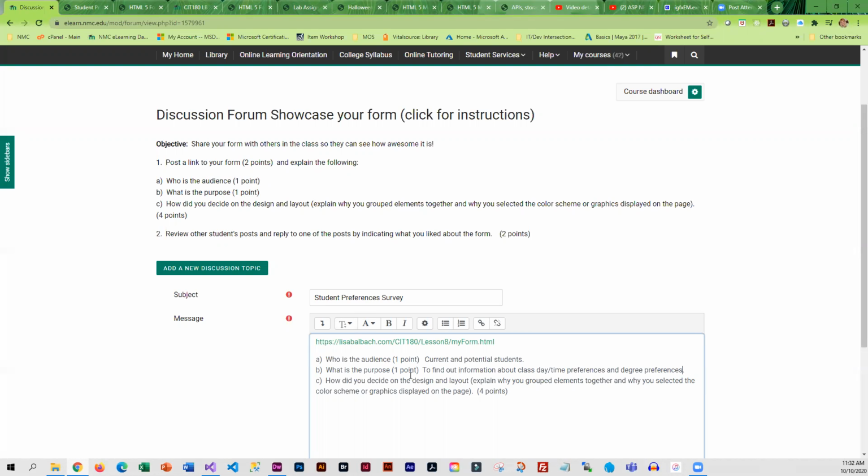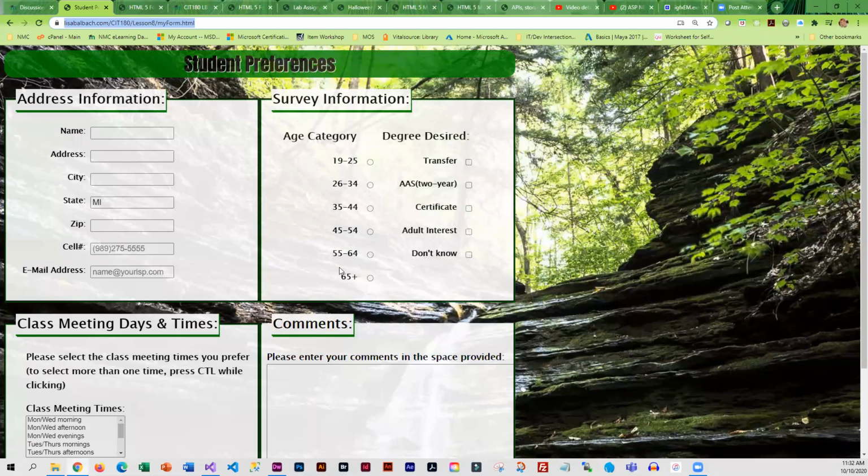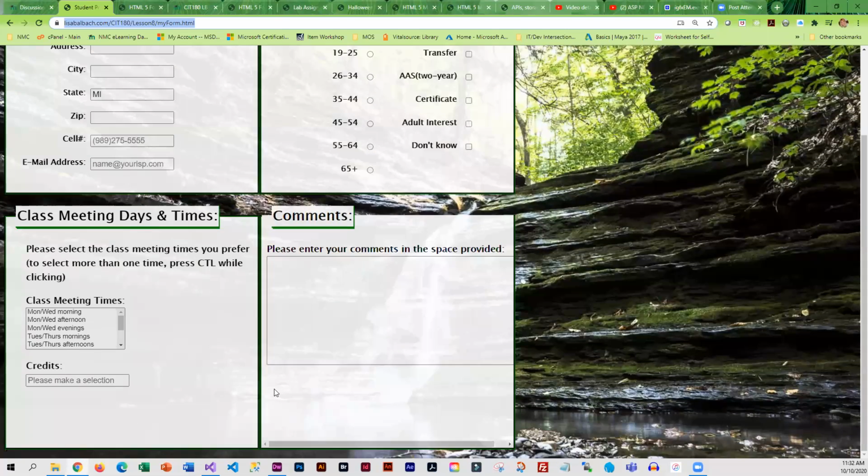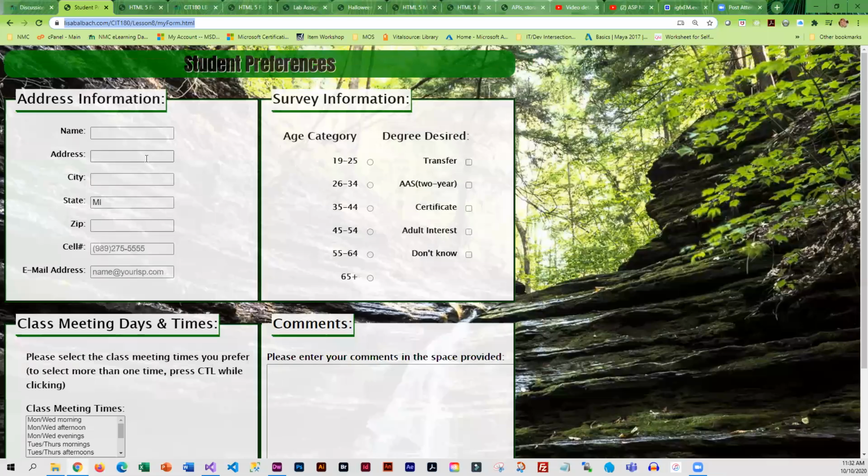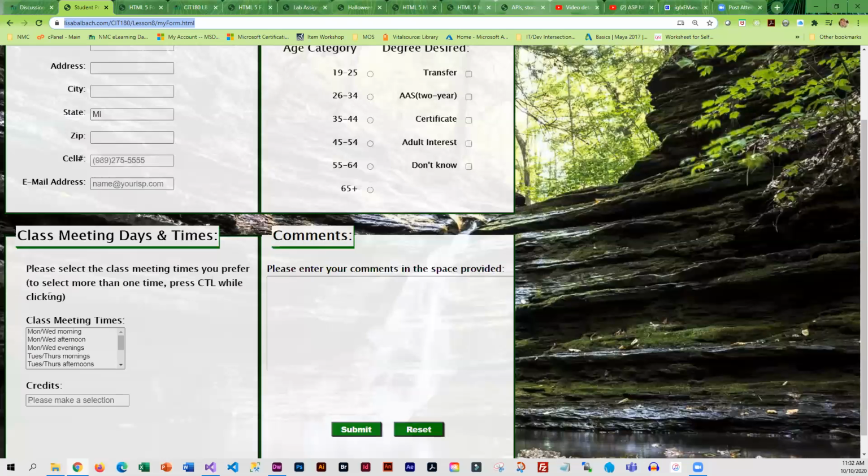How did you decide on the design and layout? Why did you group elements together? Why did you select the color scheme or the graphics? So I basically grouped logical areas together. I mean, address information and then their age and the degree. To me, it makes sense to group that information, and class and credits kind of go together, and then comments by itself.